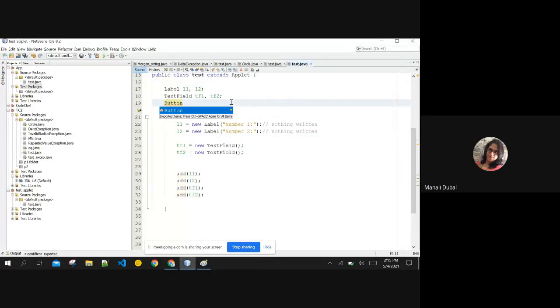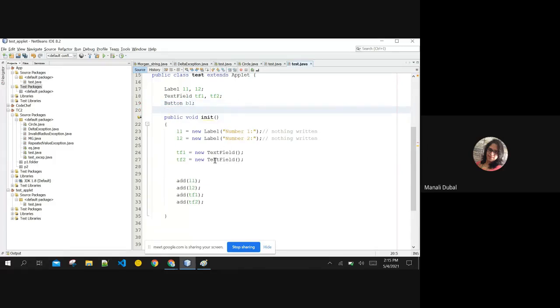Yes, we have a button class in your applet itself. I am naming it as v1, and I am creating the new button. If I want the button to be blank without any text on it, I can create it like this. But if I want the button to have a certain name or label on it, then I'm keeping that label, and will add the button also onto your applet.